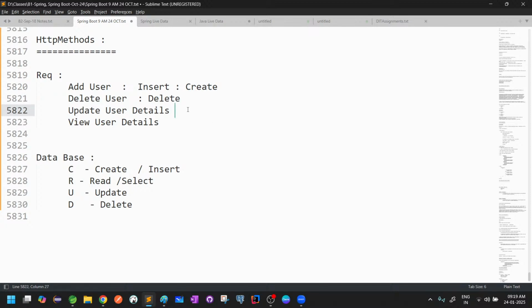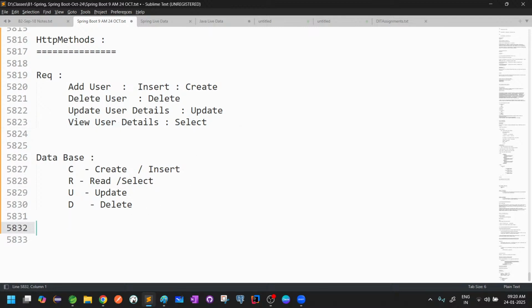Similarly, update user. That means updating the existing details like modifying your password, change password, reset password, updating your mobile number to a new mobile number, something like that. You are updating your profile name, update user details. So that means it's all about update operation. Similarly here, select operation. Select star from user profile where user ID equal to Dilip, like that. So it's all about view user details. So select operation, right?